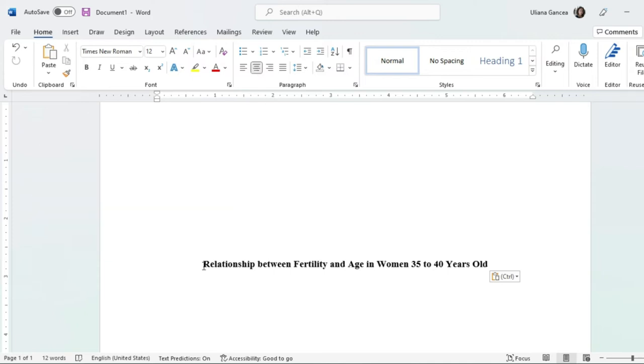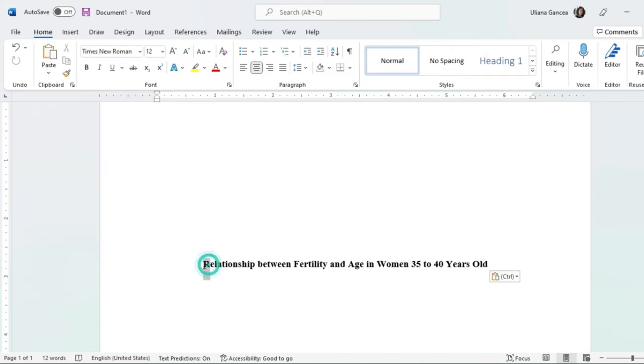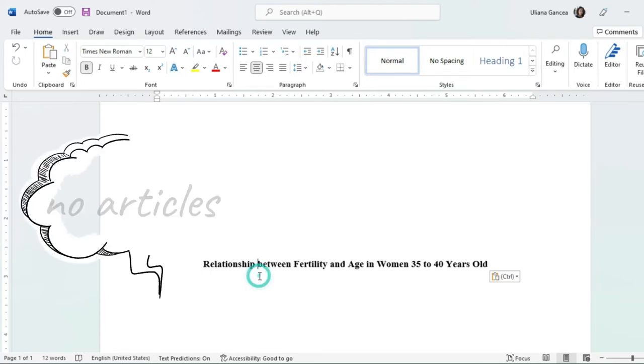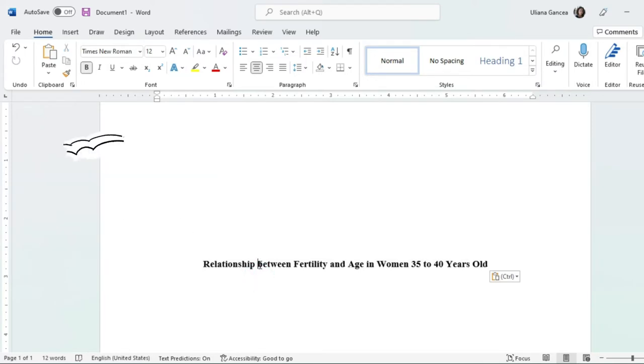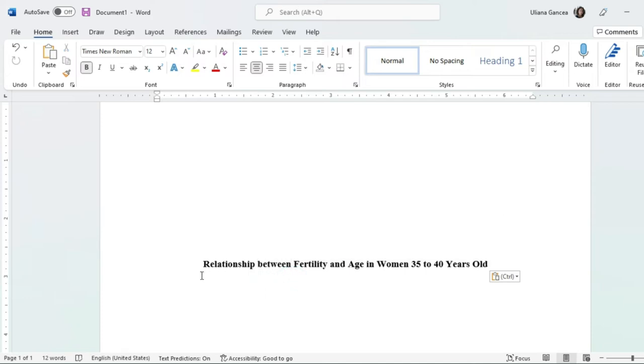The title of the paper is entered in title case, which means that the first letter of each word is going to be capitalized. All the rest are going to be lowercase. Exceptions are articles and prepositions. However, if the article or the preposition is the first word of your title, as in this case, it is still going to be capitalized.